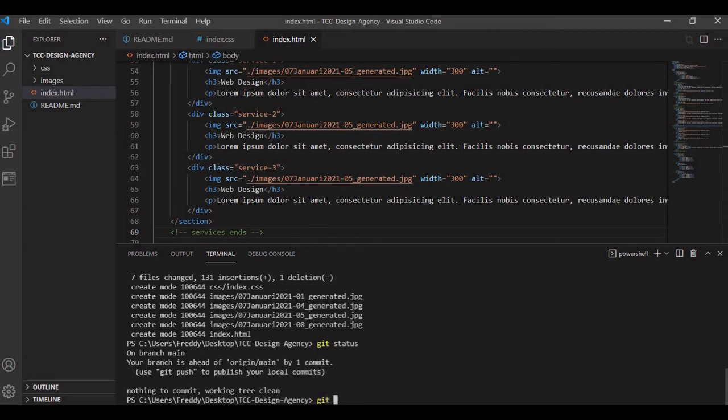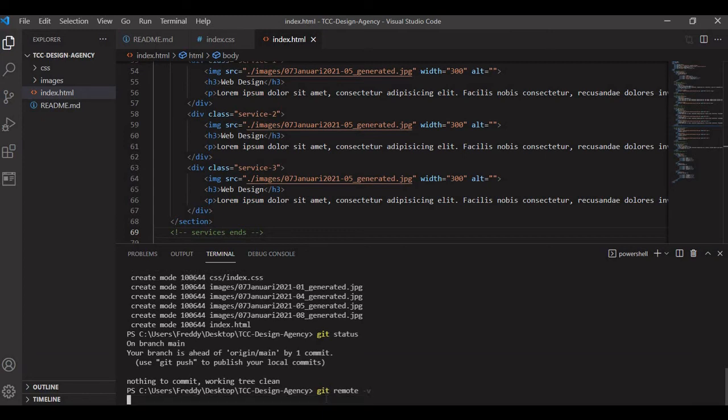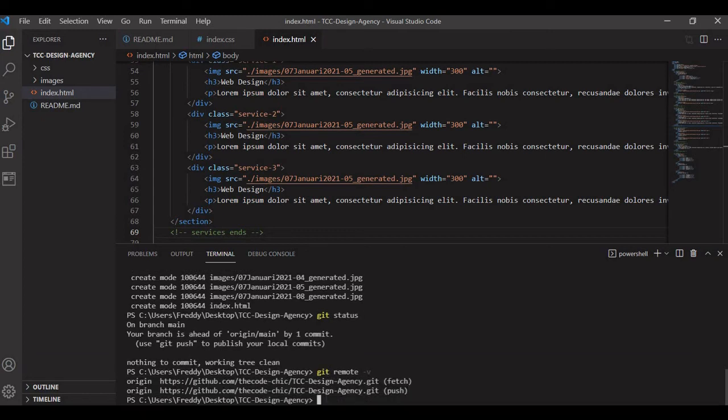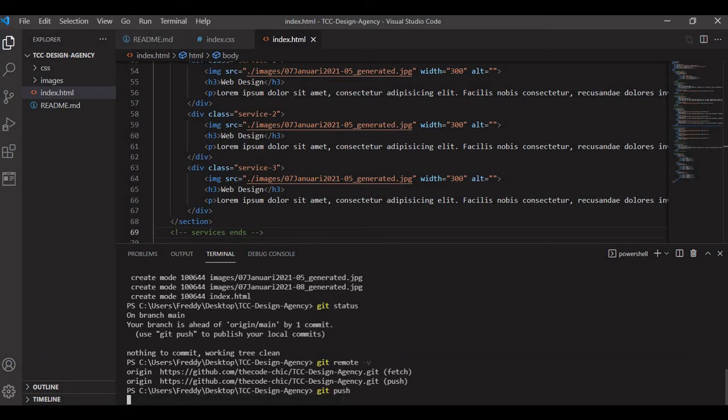So we have git remote -v to check the repository we are working on. So we have this repository, so we are just going to do a git push. So let's do git push. Make sure you have an internet connection.